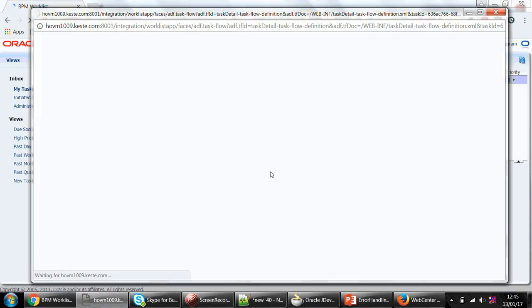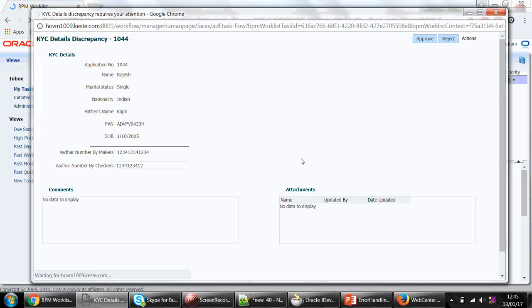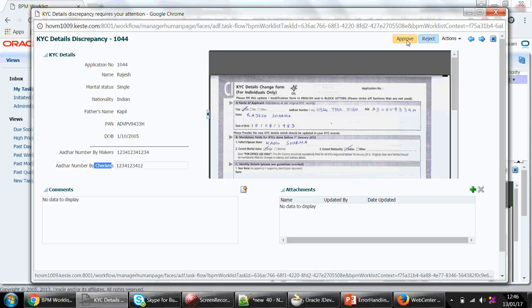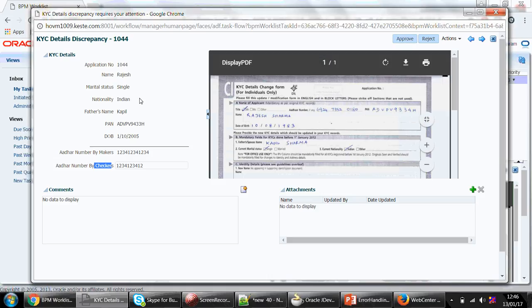Here supervisor will get a task saying that some discrepancy found between stage 1 and stage 2. This page will clearly display what the discrepancy is. It says Aadhaar number by makers is this value and this is the value from checkers, and he can approve or reject. And to get the accurate data, here also the supervisor can view the document. Note that this document is not yet stored in content. It is stored in temporary file storage. And on click of approve button, the document will get stored in content repository along with this metadata.